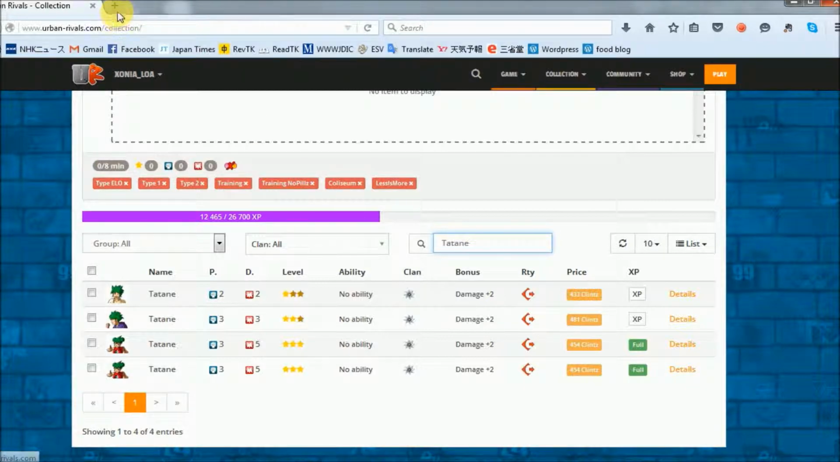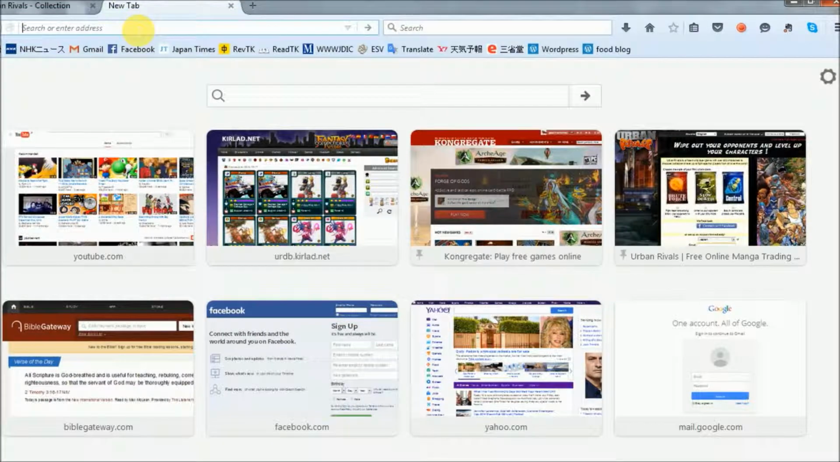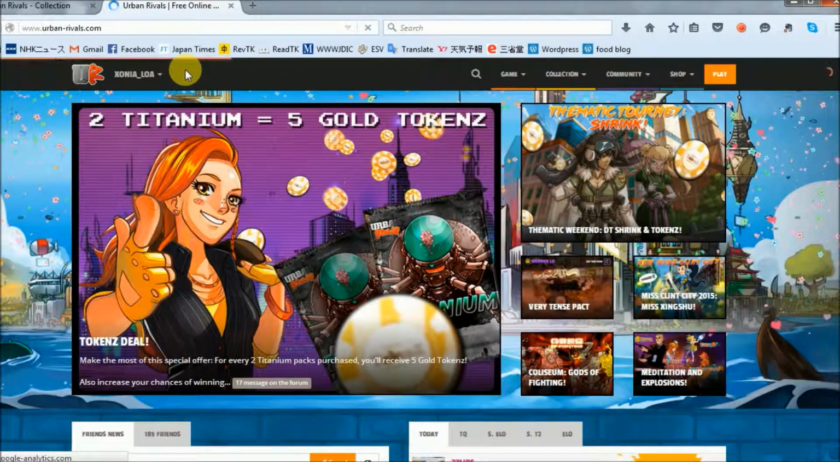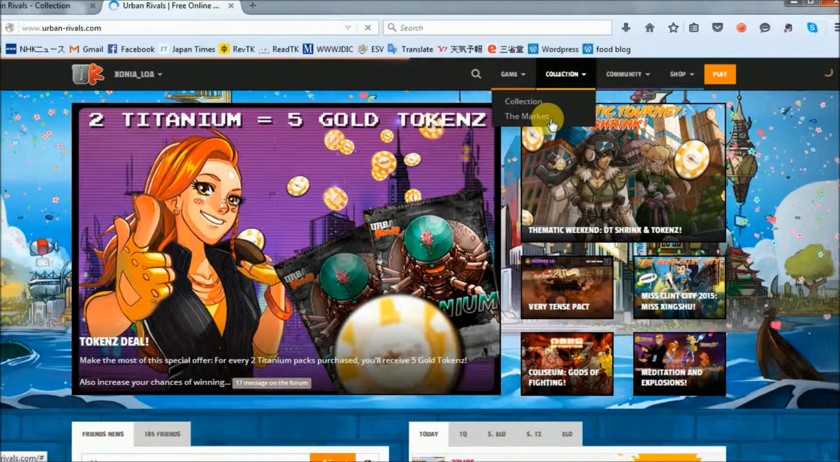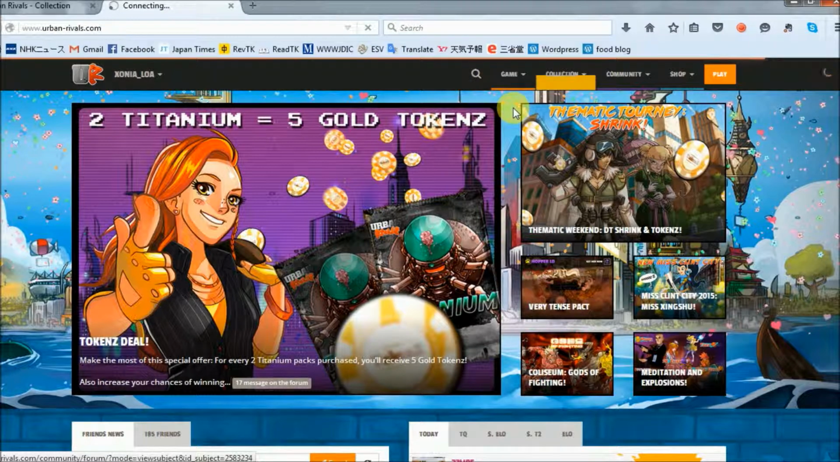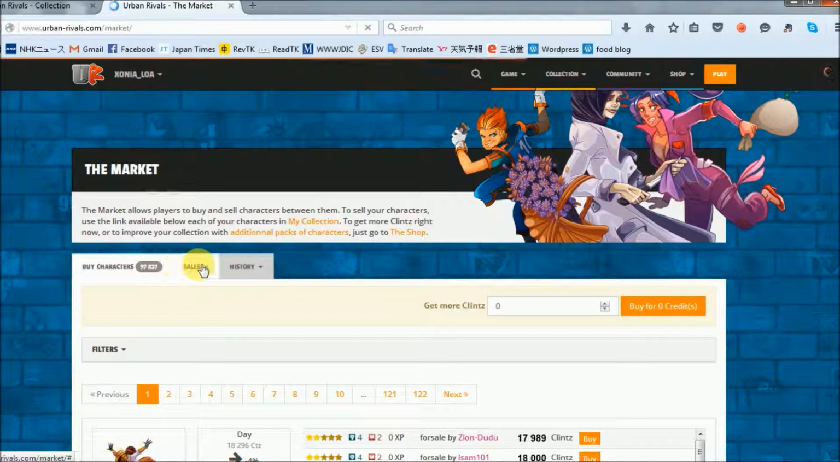The second tab you're going to need, we'll go ahead and open this, and then type in Urban Rivals, is going to be your current sales in progress. So, go ahead and open the market. Then, once we're inside the market, we're going to click on the Sales tab, and then finally, Current Sales in Progress. So here's your Sales tab, and then Current Sales.